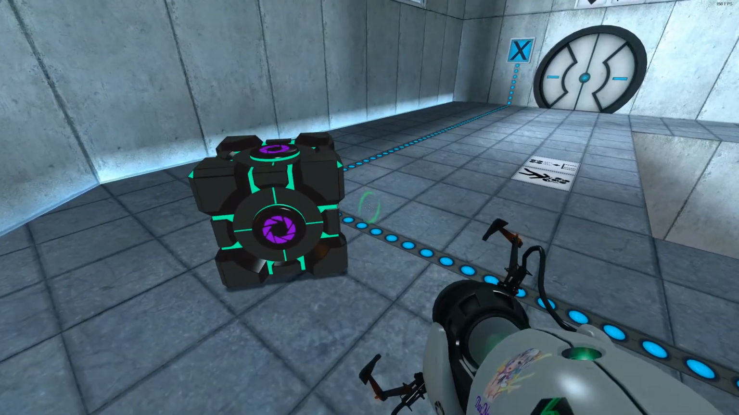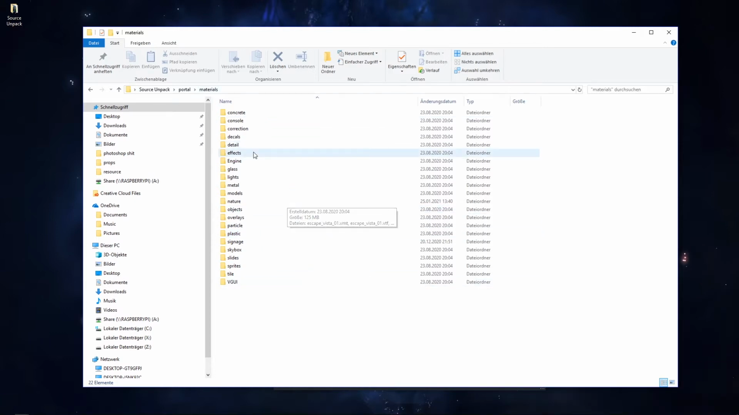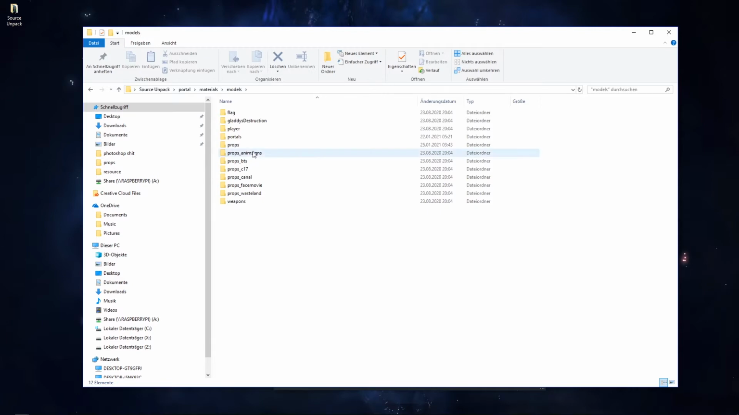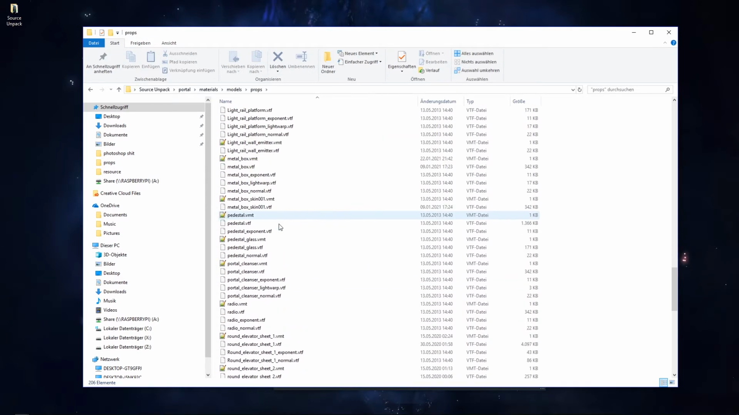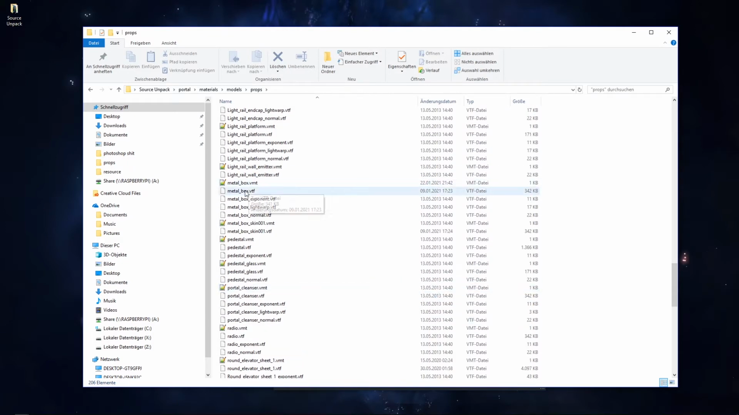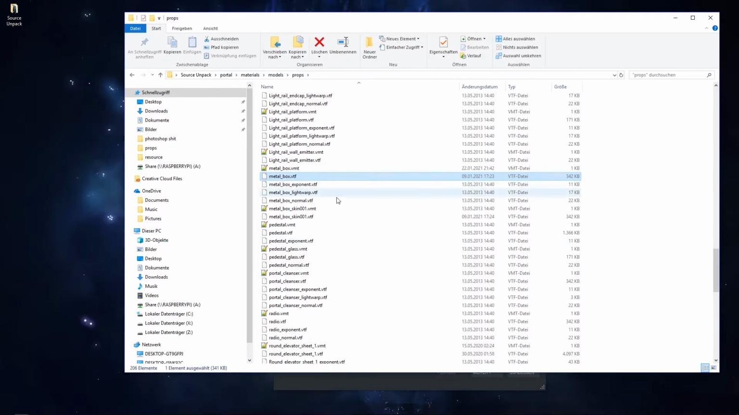So yeah, to change exactly the texture of the cube, you have to go to Materials, where we currently are, Models, Props, and then there is this, where is it? There, the metal box VTF. The VTF stands for Valve Texture File, shouldn't bother us really now, but you can't open it with anything in your standard or default version of Windows.